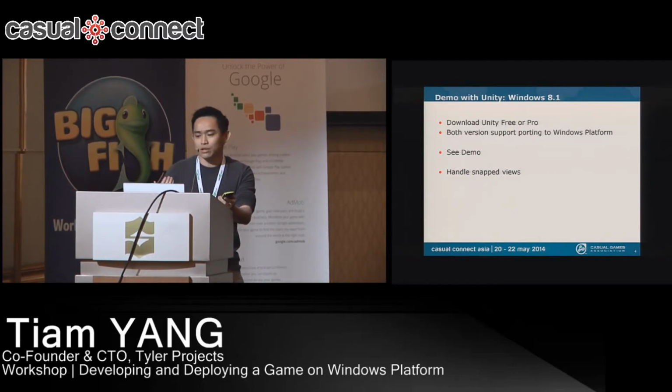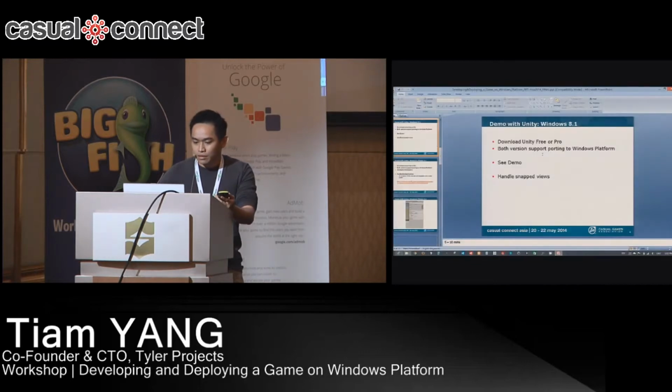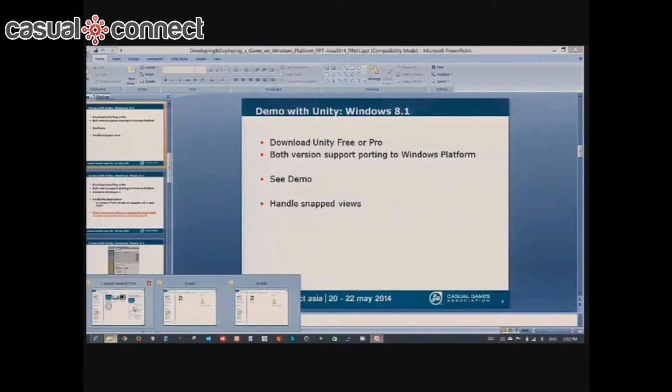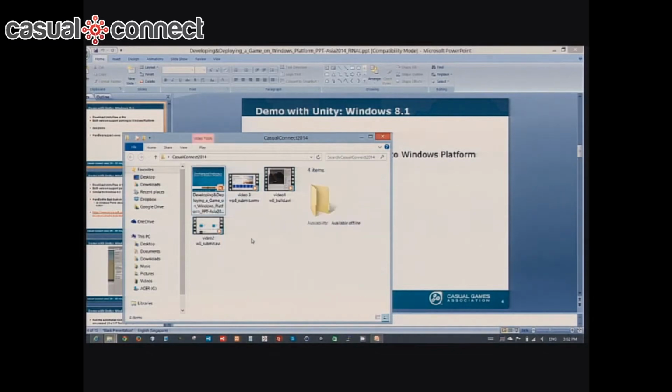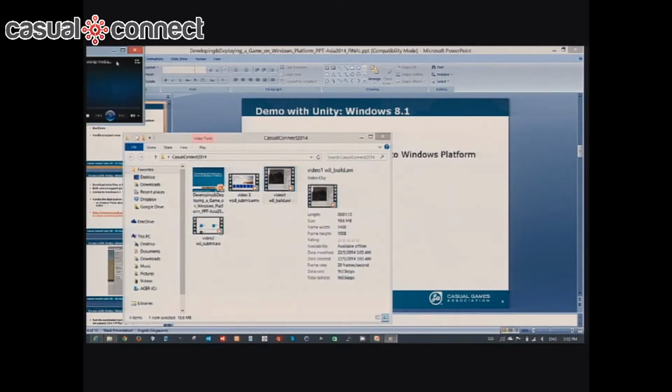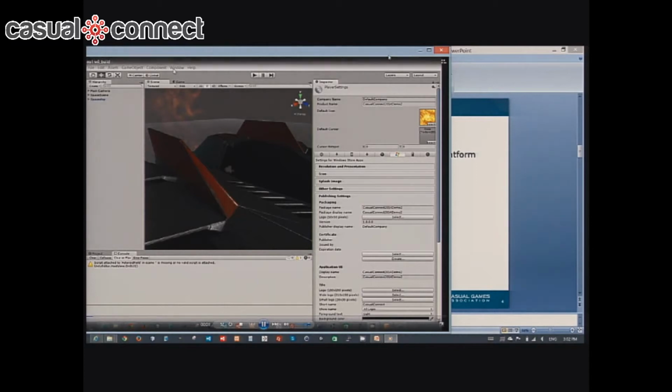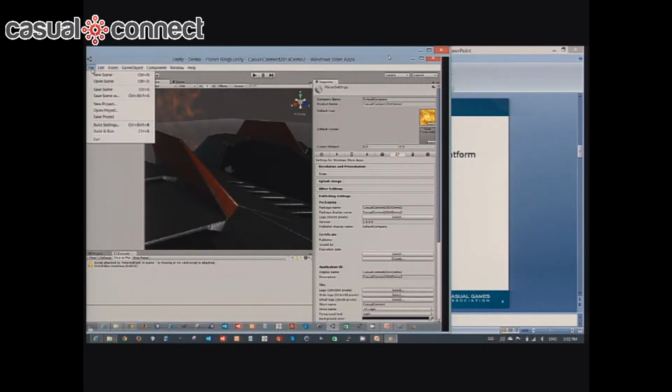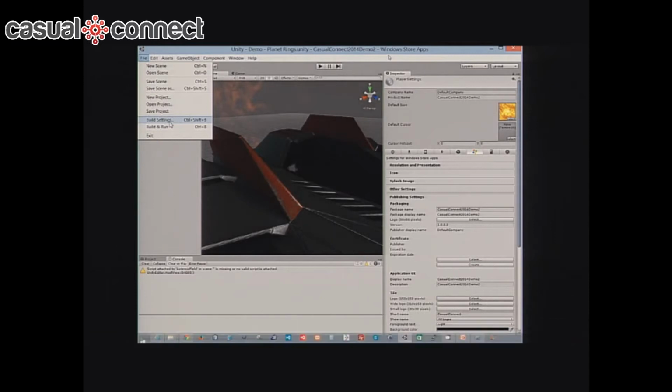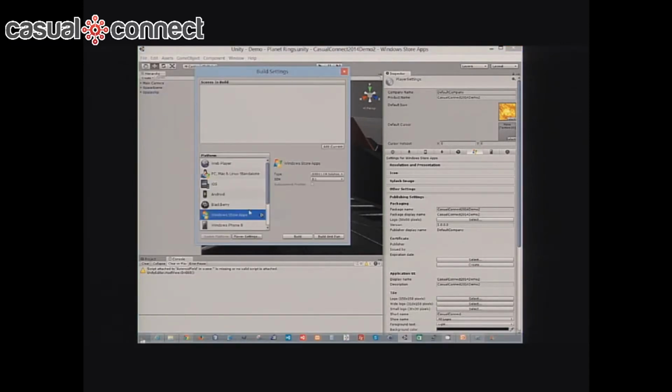One of the things to take note of for deployment on Windows 8.1, which might not be similar to what you have done for, let's say, a desktop app, is this concept of a snap view. I'll show you that later as well. In order to save time, I'll just use a video recording to skip some of the processing involved with opening up a very large game project.